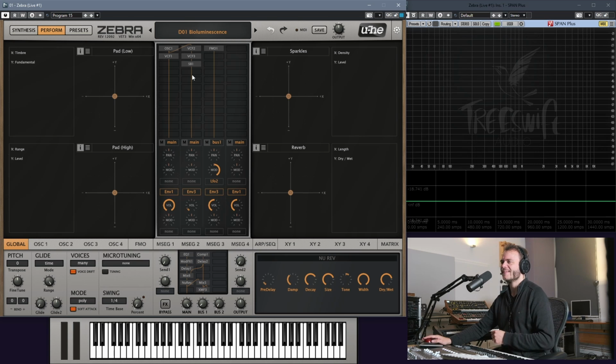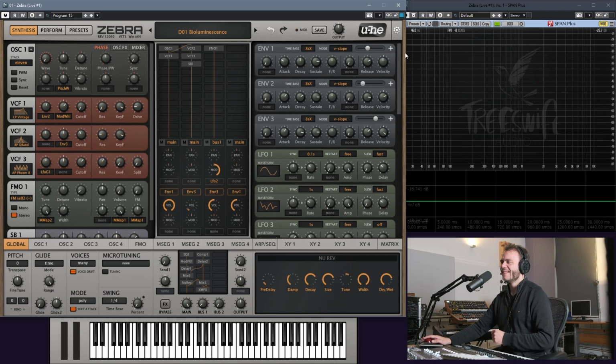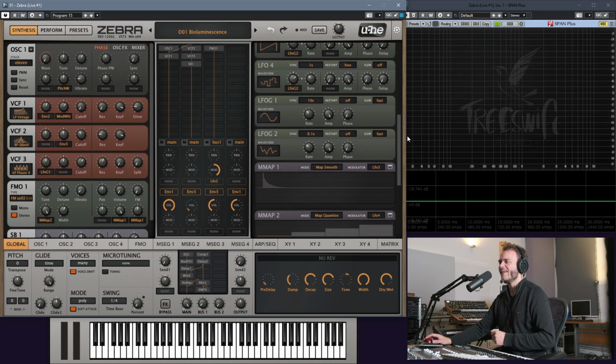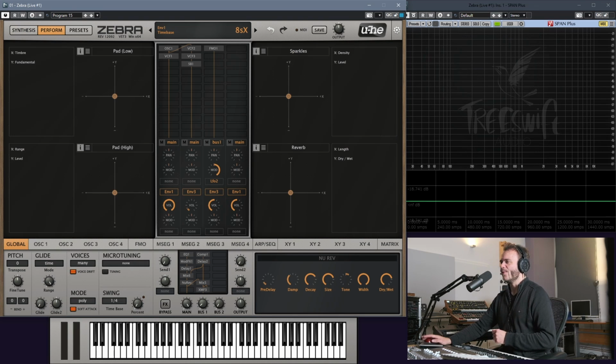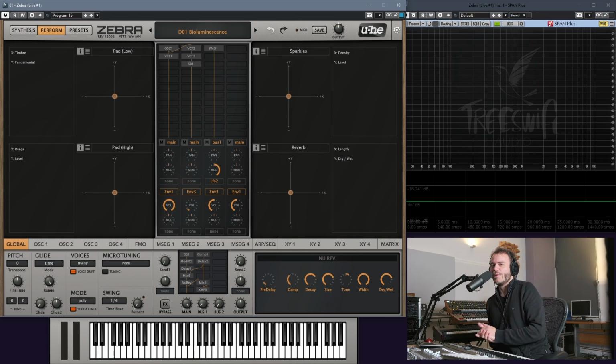You can tell here that there's only a small handful of modules in the signal path. Of course, there's a little bit more going on over here in the modulator section, but still not too much rocket surgery. And this is a patch from my library, Zebra Elementals ISLA, available on treeswiftaudio.com.